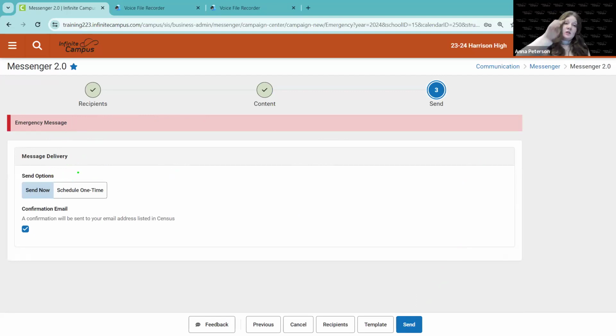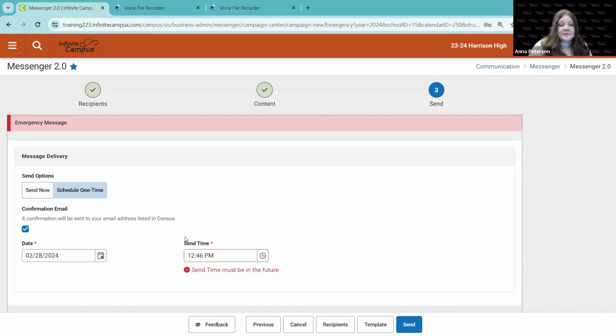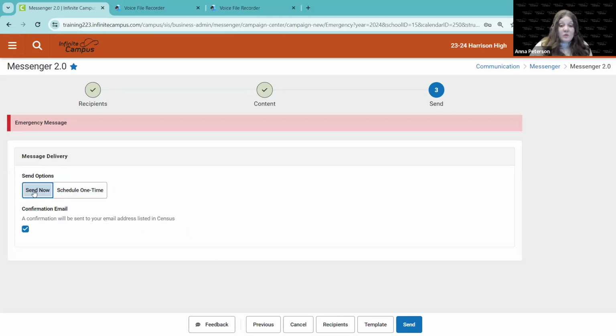However, maybe there's a message that you want to send out later today or even later this week. We can set up to schedule a message to go out at a different time. So if I choose schedule one time, it's going to have me select a date as well as a time to send this message. And then just know that you can choose to receive a confirmation email if you want to keep that for your records. All right, so I'm just going to send this now. Right, and then we are going to click send to send this message off.